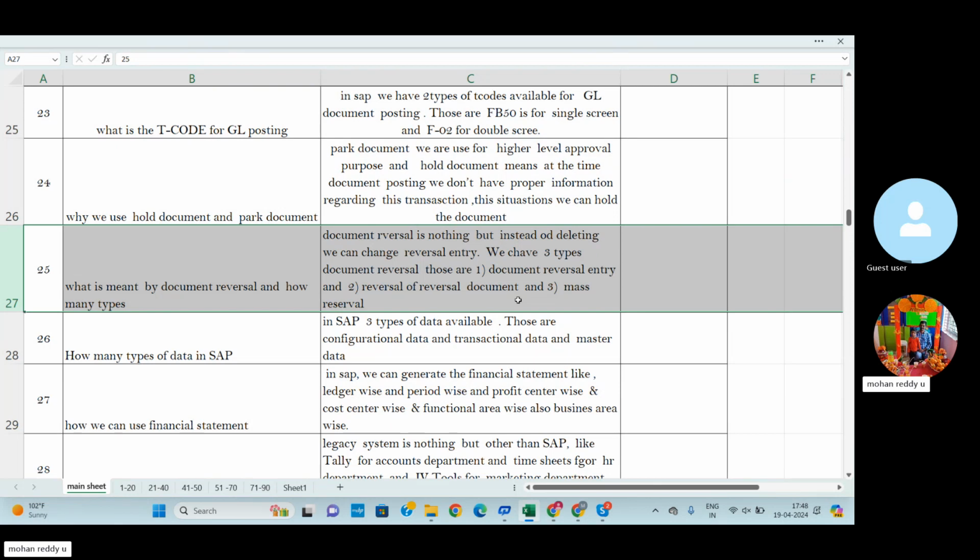In this mass reversal option we can select the particular documents that were done wrongly. Based on the document numbers, we can enter them in the mass reversal option, and then automatically we can post it. So n number of wrong entries we can rectify with this mass reversal option.